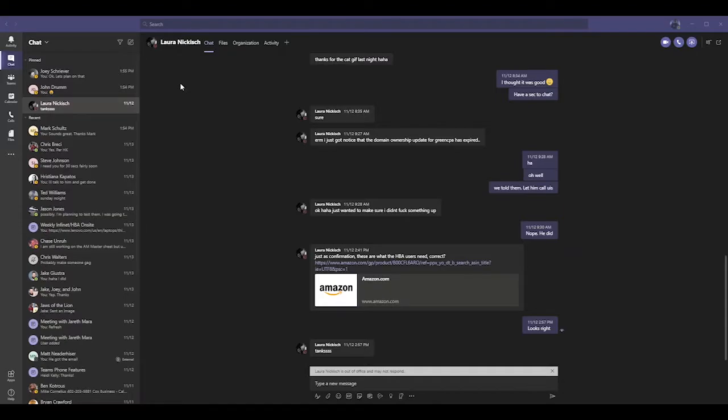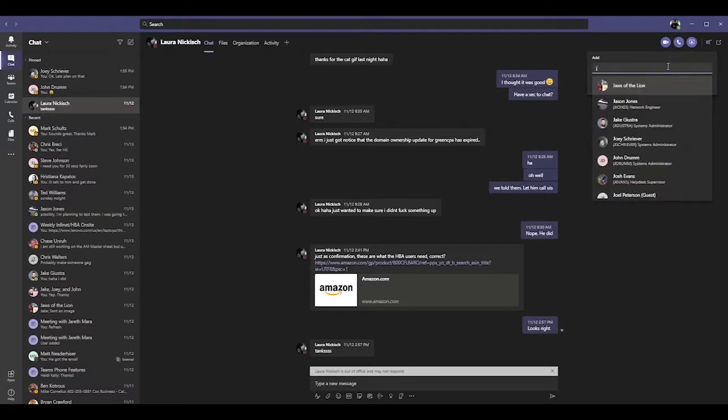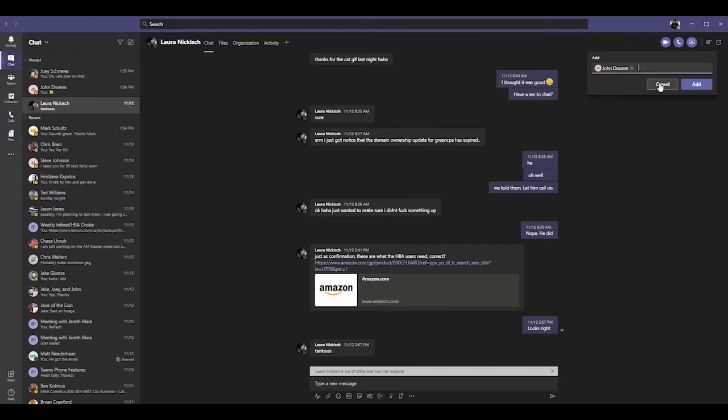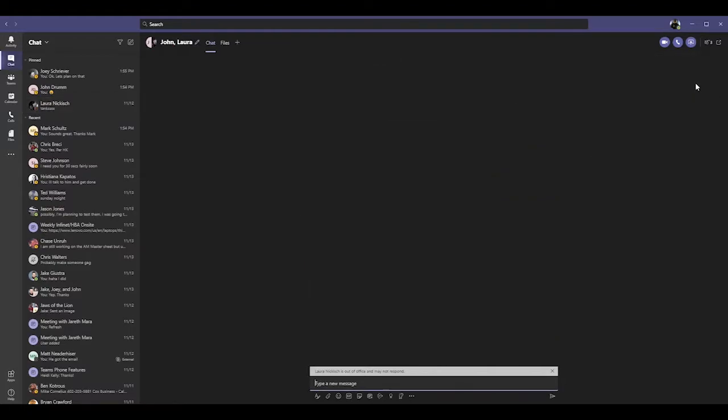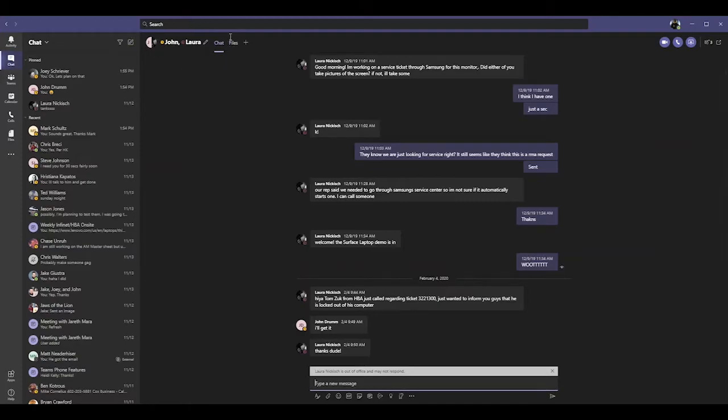Let's say I want to have a conversation with multiple people. All I have to do is either start a new chat and add both people, or I can start an existing chat and say add people. From here, I can type the name of the person I wish to add, and you can see it actually starts a new chat, a brand new window with all of these people. From here, we can have a conversation and it will show up in my recent conversations.